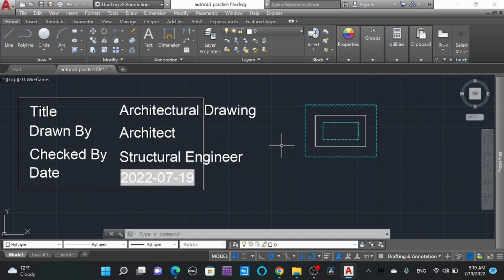You guys can make use of block, group, attribute, properties, and calculators.